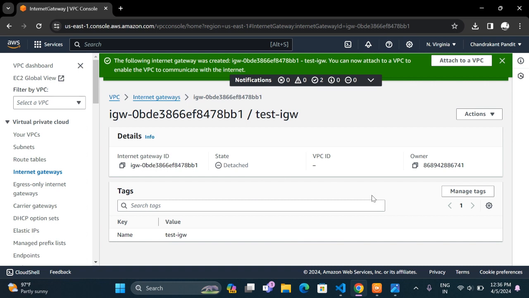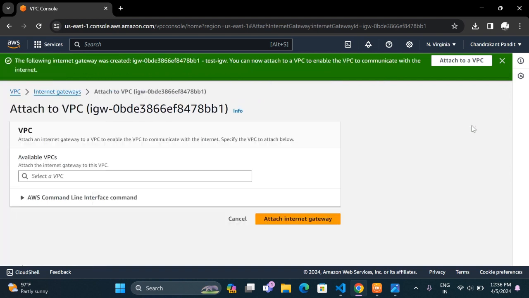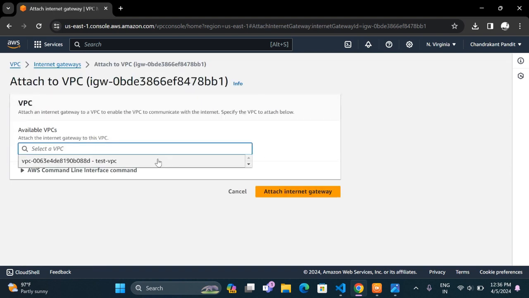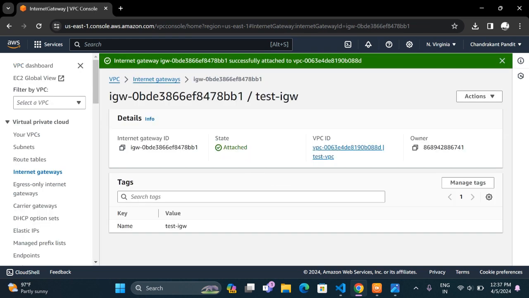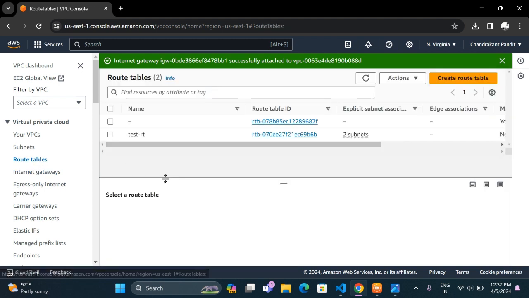Let's quickly attach this internet gateway to our recently created VPC. Attach to VPC. Select your VPC, that is the test VPC, and attach the internet gateway to this VPC. Now you have attached this internet gateway. One more thing remains, that is the route table routes for that VPC.